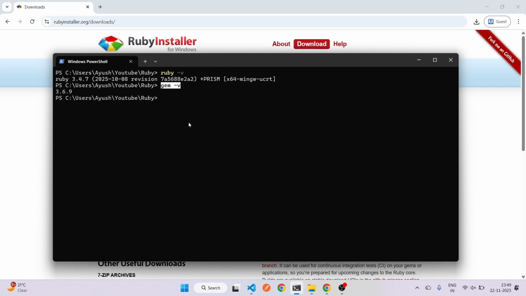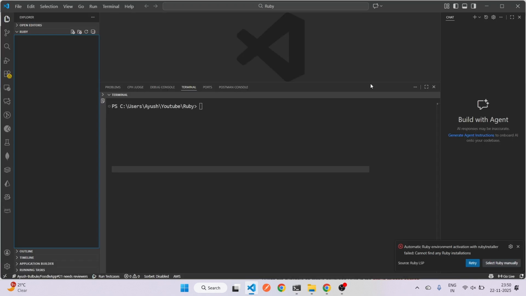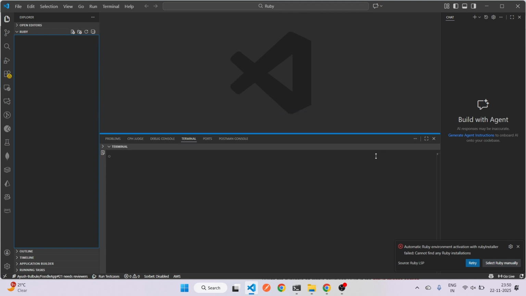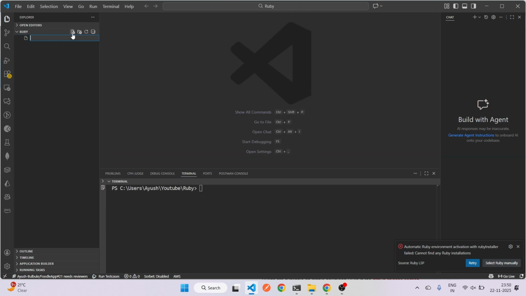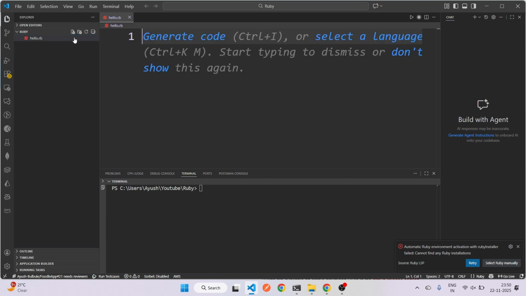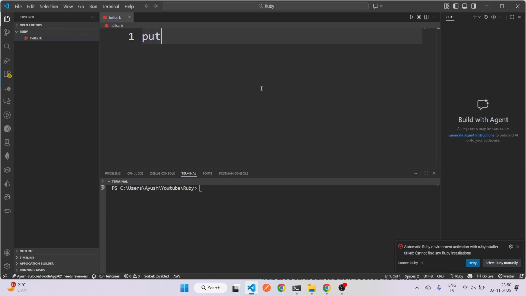Now let's verify this Ruby installation by writing a simple Ruby program. I'll open VS Code here using the code dot command. VS Code is opened here. Now I'll create my first Ruby file. Just name it hello.rb, and we'll write puts "welcome to the Ruby world".